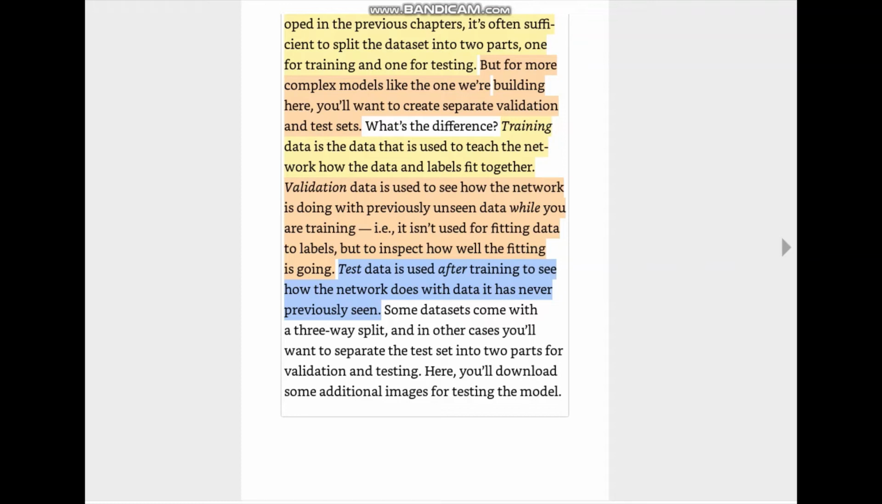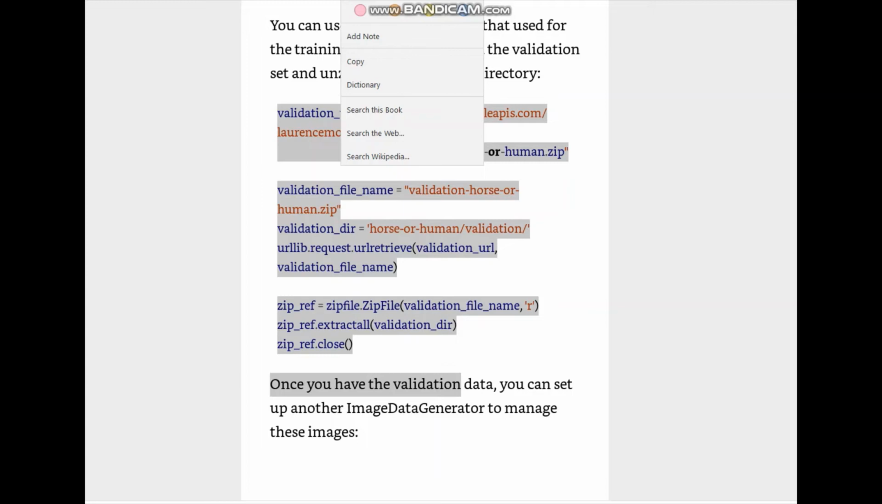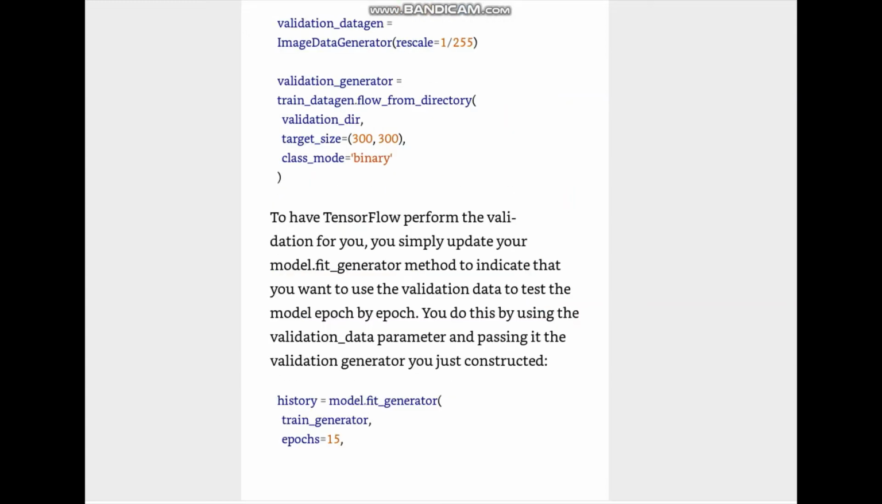Some datasets come with a three-way split. In other cases, you will always want to separate the data into test sets. So you can do two-part testing, or you can simply divide the test data into validation and test set. The code is the same for validation as well. As we have already seen, this code is the same as the training one. There is not much difference to it. Now we simply have the validation data.